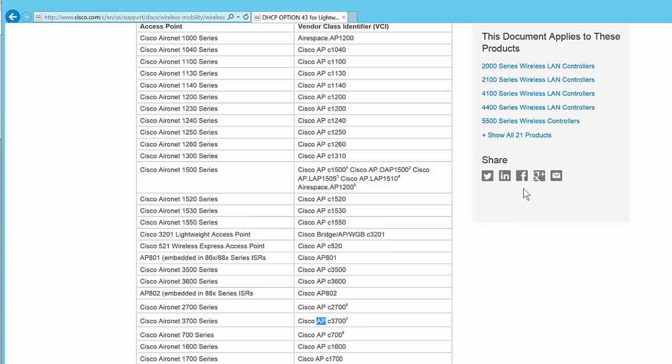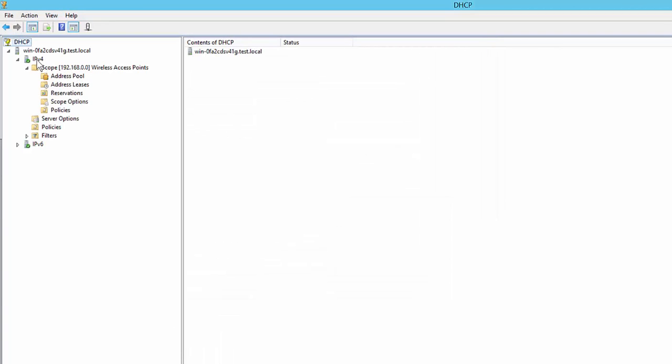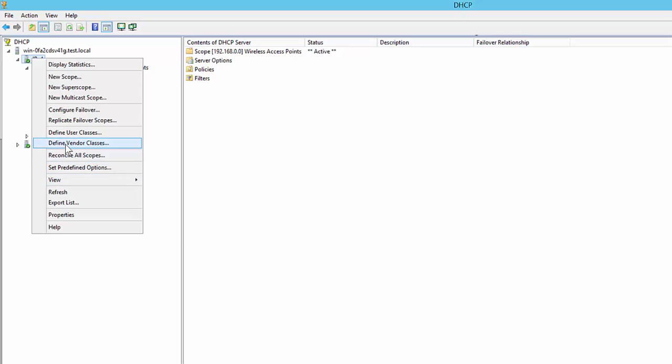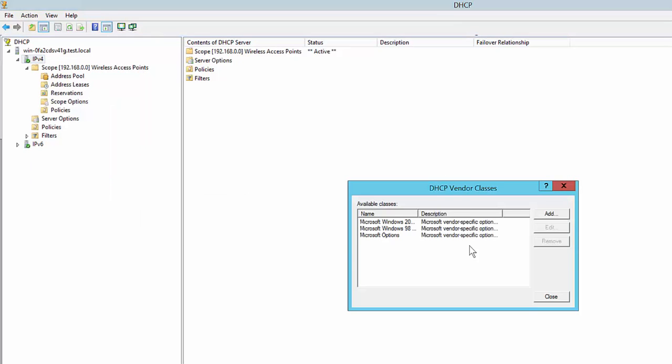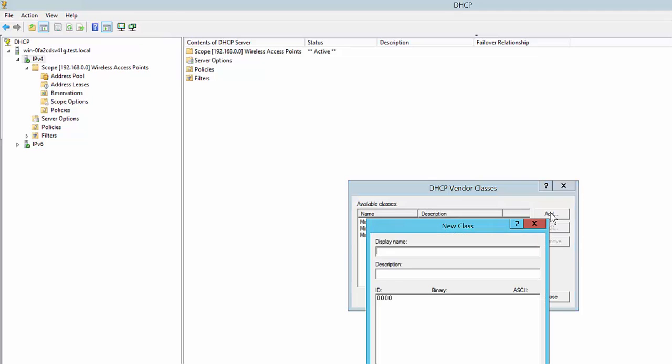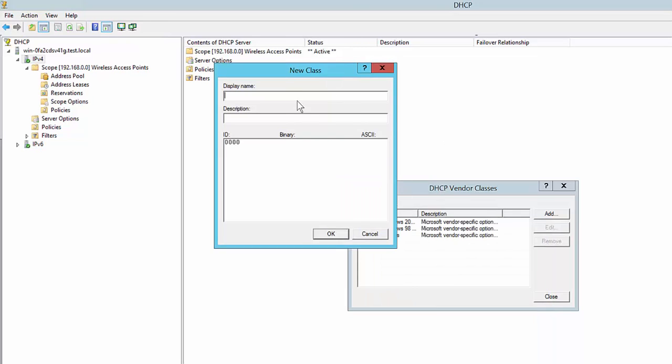So the very first step within the Microsoft server is to create that vendor class identifier. That happens if I click on the IPv4, right click, and here define vendor classes. There are, of course, the defaults here. I am going to add a new one, which of course is here. Now I can give this a name. I'll call it Cisco 3700 access point, and I can of course give it the same description if I want.